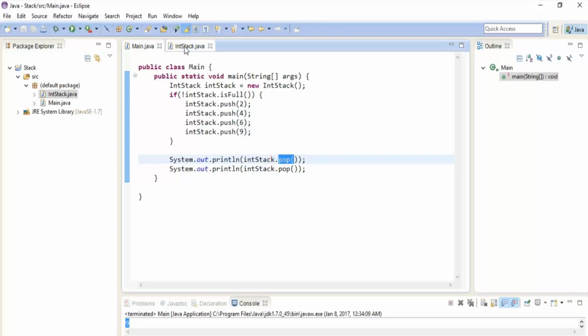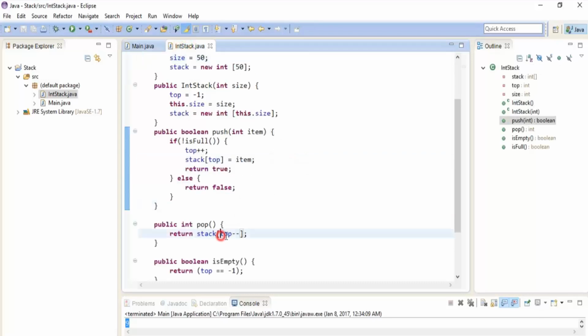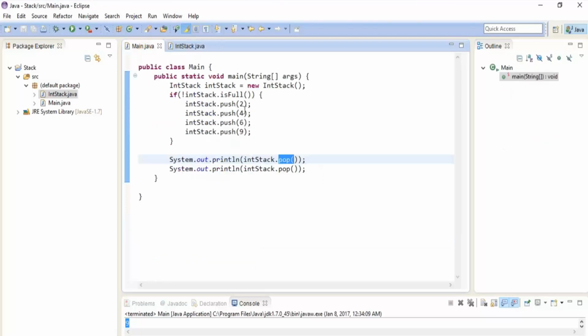If it is popped up right here, the top should be decremented, and once the top is decremented, it should be pointing towards 6, because the second last time we pushed 6. Alright, now let's run it.